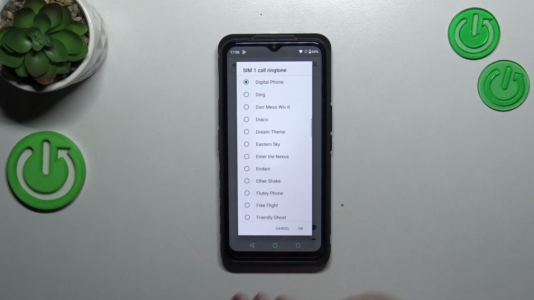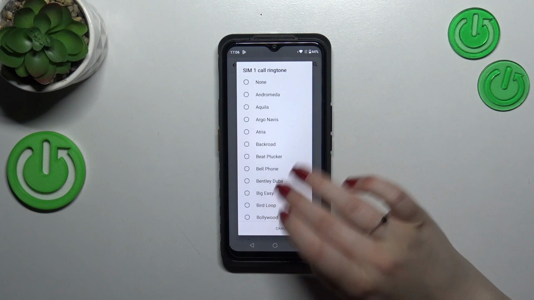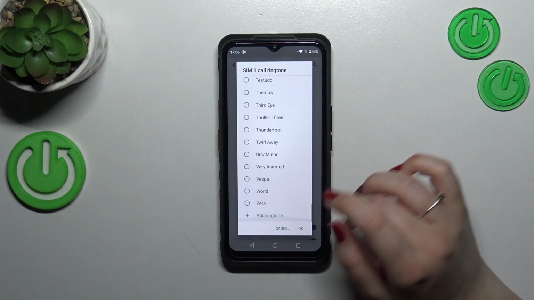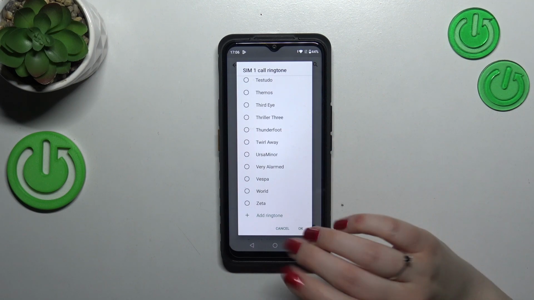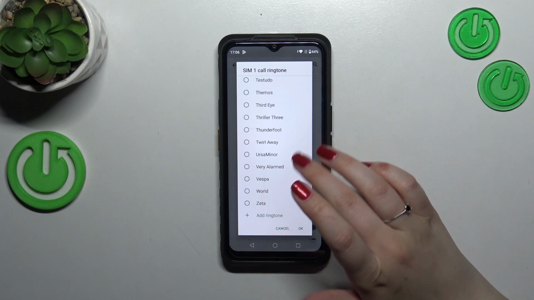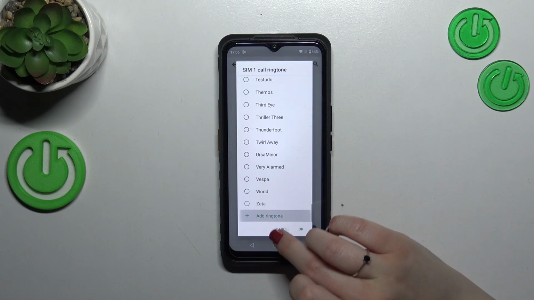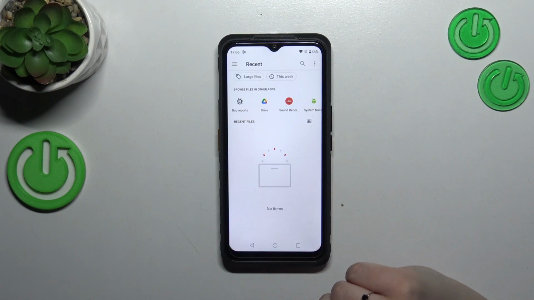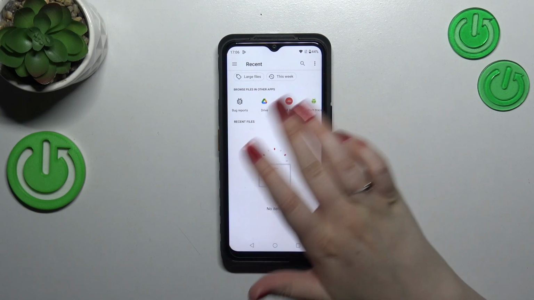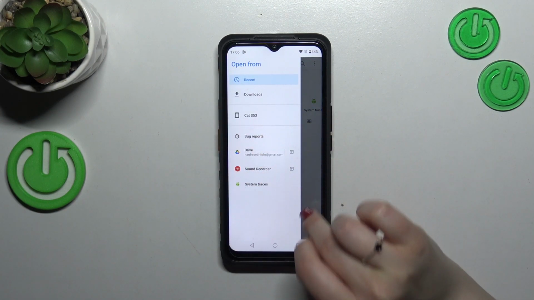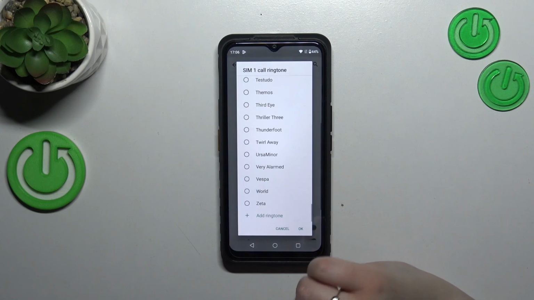Let's tap on it. And as you can see here, we've got this pop-out window with all of the ringtones which are installed or pre-installed by default here. At the very bottom of the list, we've got this option Add Ringtone, and after tapping on it, we will be simply transferred to our own files. So if you will have any, for example, downloaded from the internet or recorded, they will appear right here or in other folders, and you will be able to pick them and set them as a ringtone.